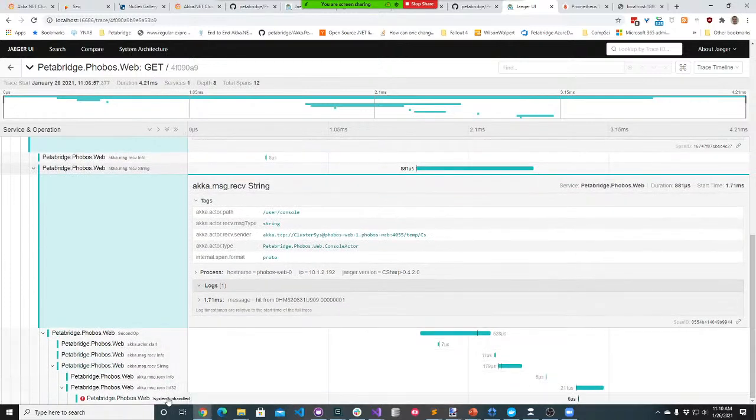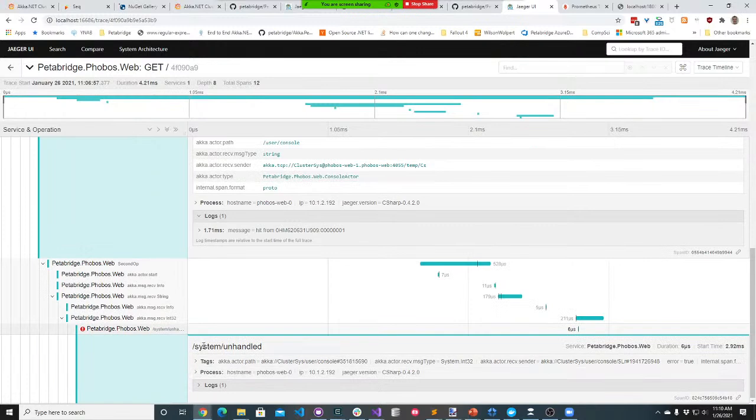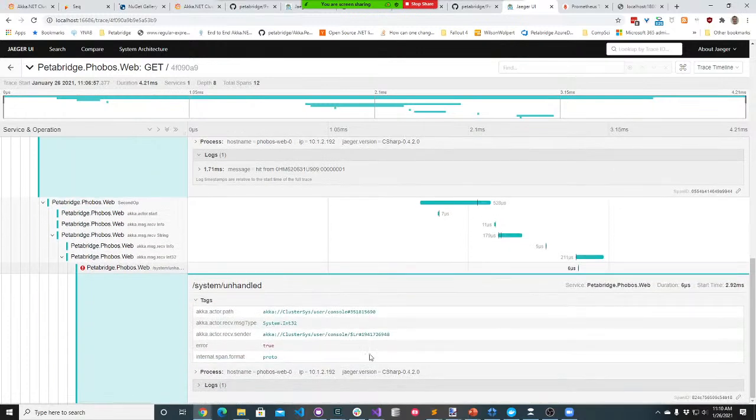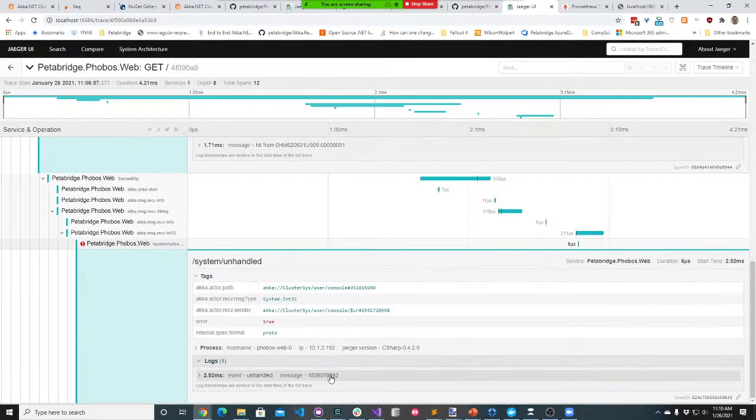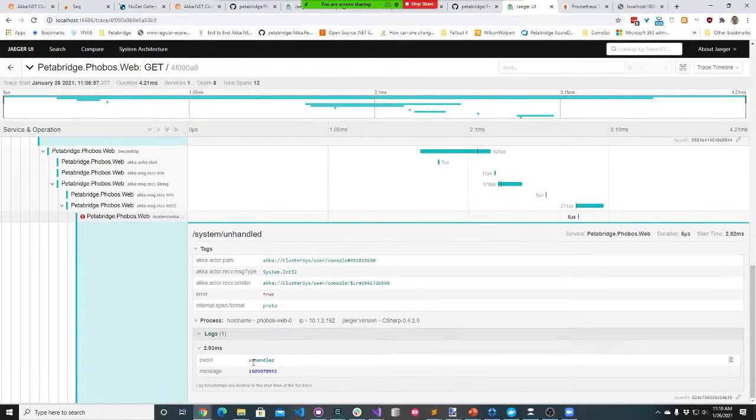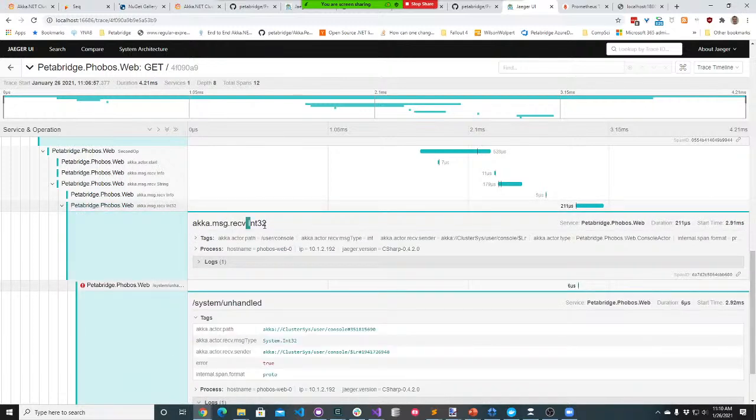And if I step down through this, I can eventually get to my error, an unhandled message. Well, I can see the actor that didn't handle this message was the console actor, and it received this message from its child. If I take a look at the log right here, I can see that the message wasn't handled, and the message was this integer that was sent back to us, this Int32 right here. And I can see up above, we actually received this message, but this actor was never programmed to handle it.